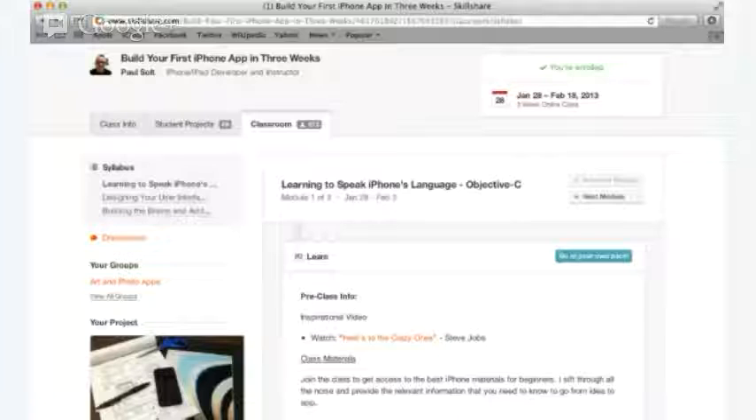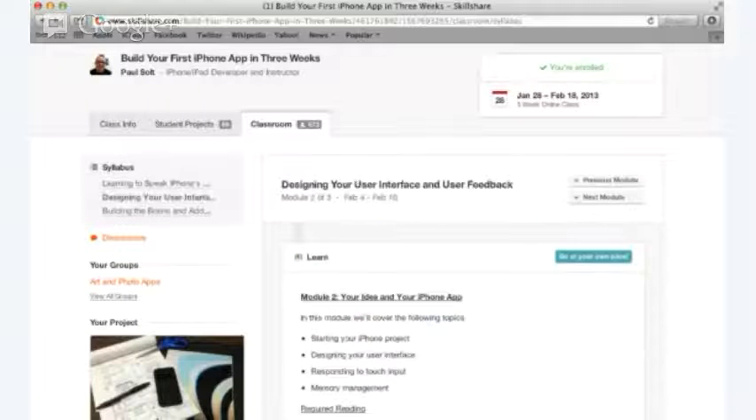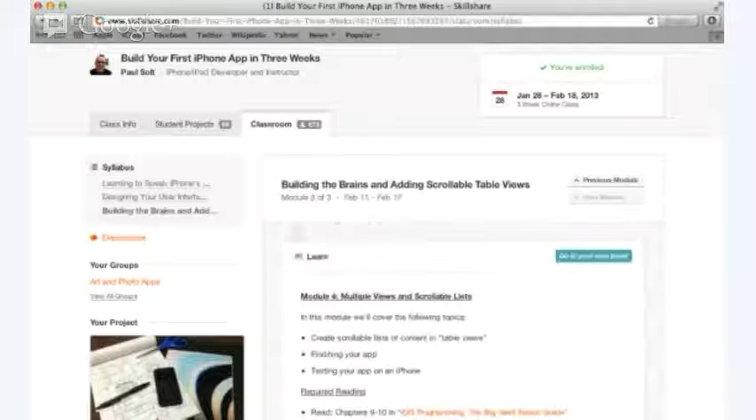So if you look where my mouse is, if it's showing up, it's in the middle of the screen. You'll see classroom and then the size. And then on the left, you'll see the syllabus. So there's three modules. You can click on the different modules on the left to switch between them, and that will update the screen.